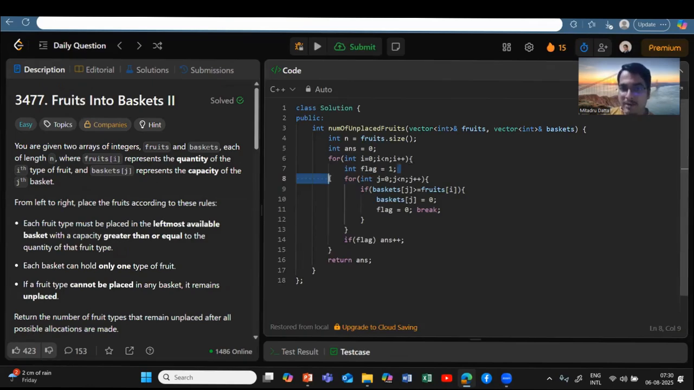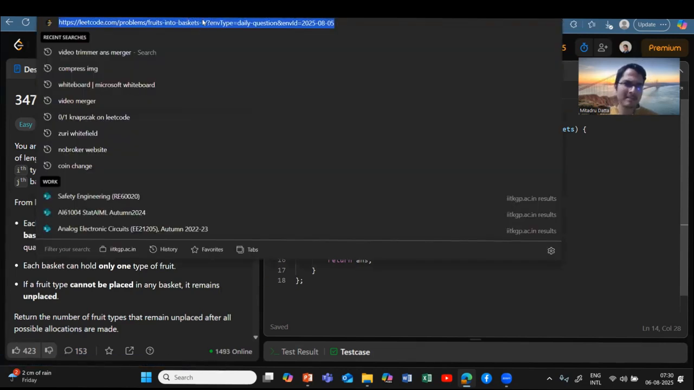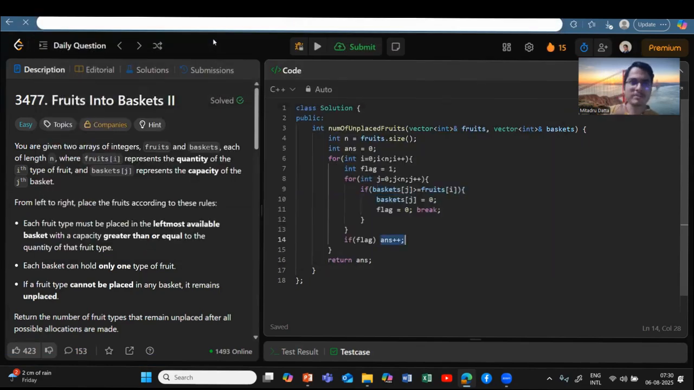I keep a flag which says whether it is placed or not. If I find a basket in which I can place the fruits, I empty the basket and I place all the fruits in that. I make flag 0. It means that I have found something to be placed. If I did not find something to be placed, the flag will remain 1 and the answer will be incremented, and we will just return the answer. I hope this approach is very clear and simple to you. This is a simple brute force approach.